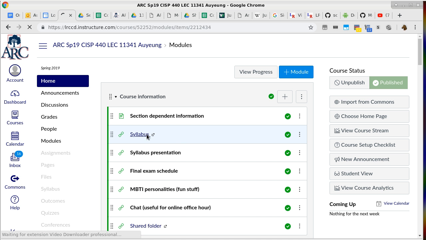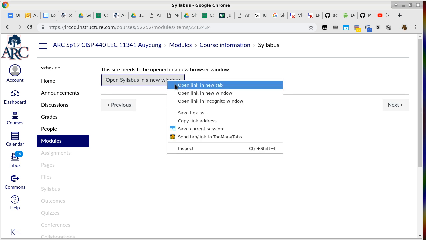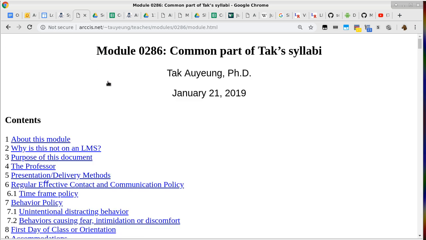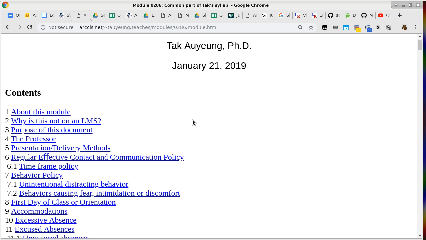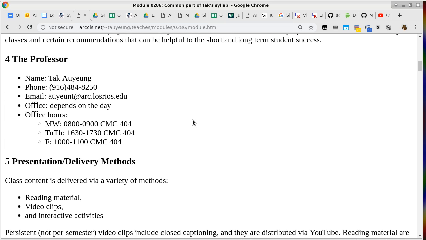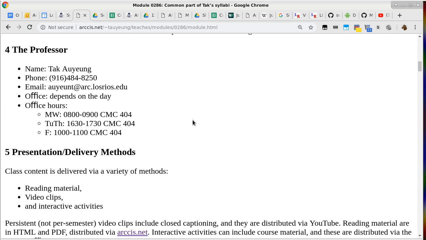All right, so the syllabus is kind of common to all my classes. If you have taken at least one class from me before, you have seen this stuff already. So I usually don't change this part too much, except for the office hour and stuff like that. So my name is Tak. Okay, last name is really hard to pronounce, so just go ahead and call me Tak. If you want to add a title, before Tak, you can call me Professor Tak. You can call me Dr. Tak. You can call me Darth Tak.